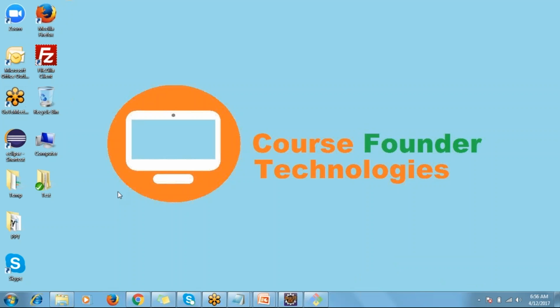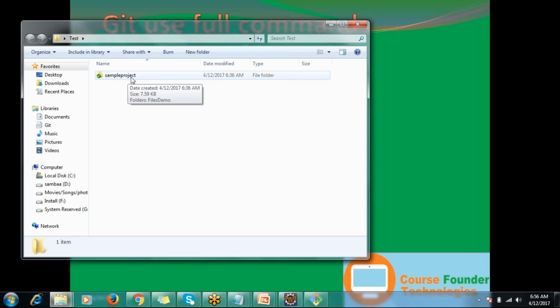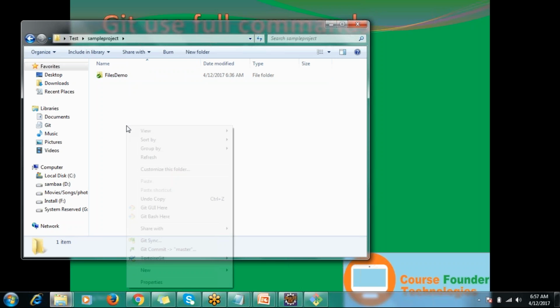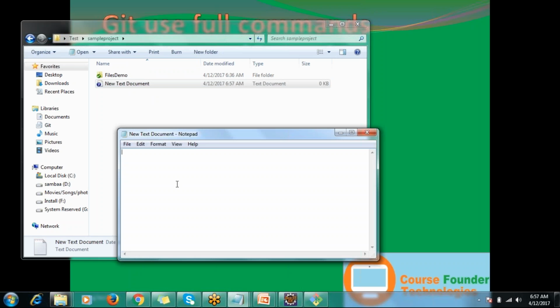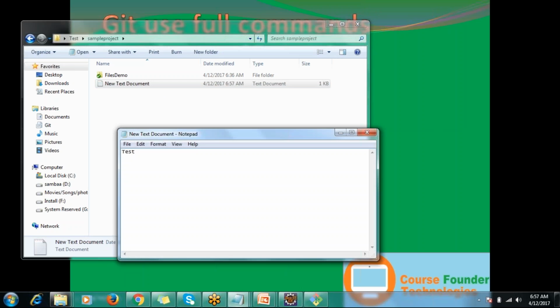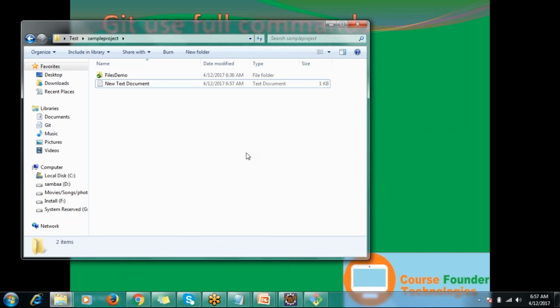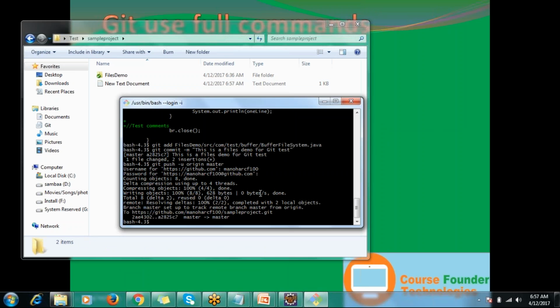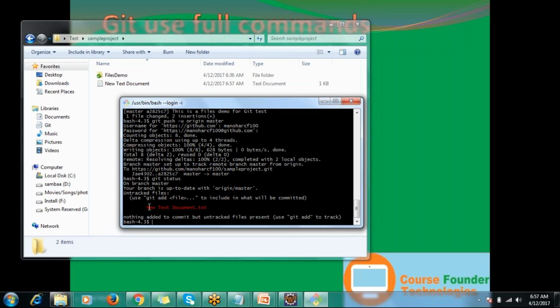Anything. Say for instance, now come to Git, and this is your repository name, sample project. Come back here. Now I'm going to create one simple text file. Its file name is new text document and it has some text. I want to push this file. First verify if there are any files not committed. Git status will display that a new file is added but not yet committed. So the first step is git add. Which file do you want to commit?